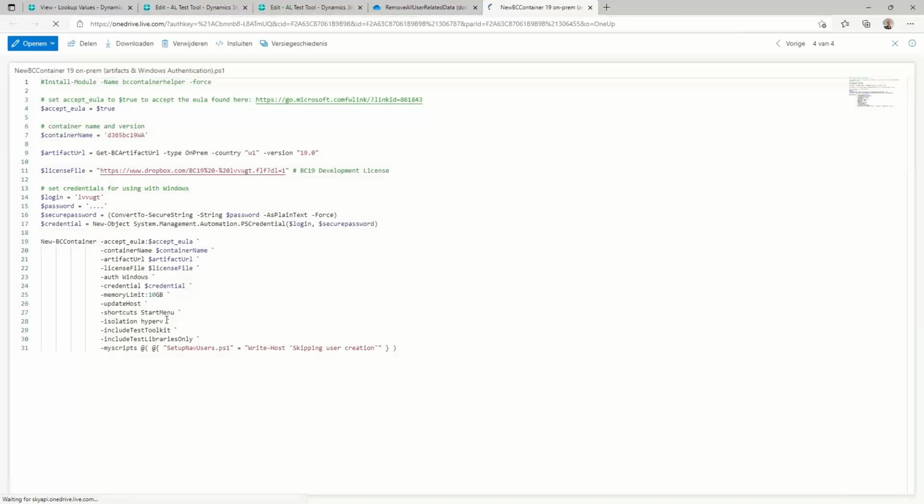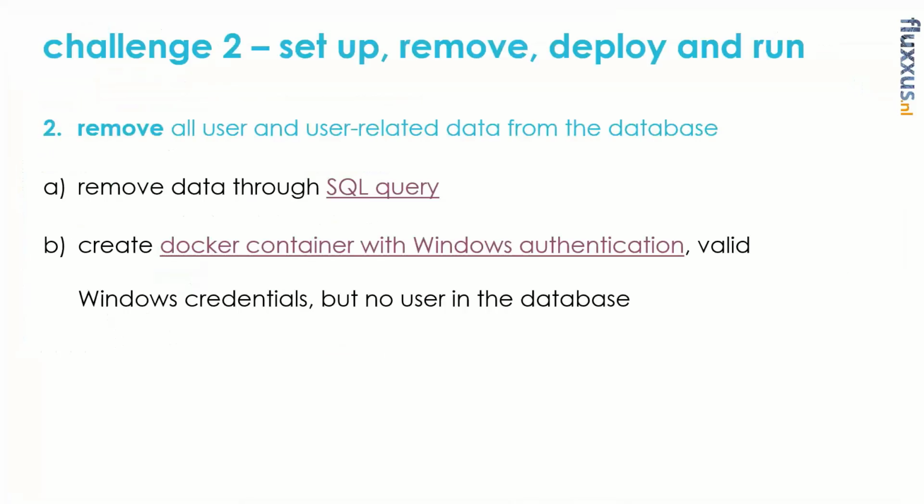This is a script I use for creating my Docker container locally. It's a relatively simple one, but as you can see here, it adds this script, which then ensures that the new BC container helper is not going to add a user to the container. And as you can see, I provided partly my Windows credentials, and I set the authentication here to Windows.